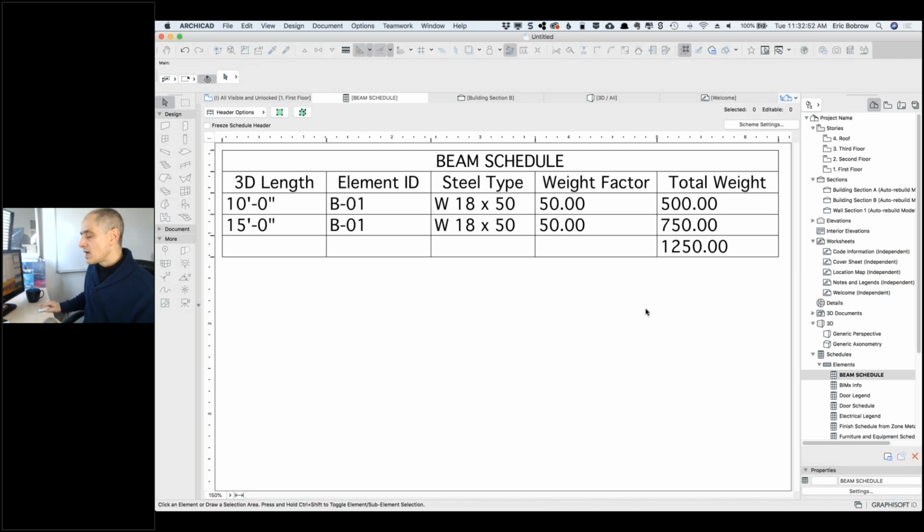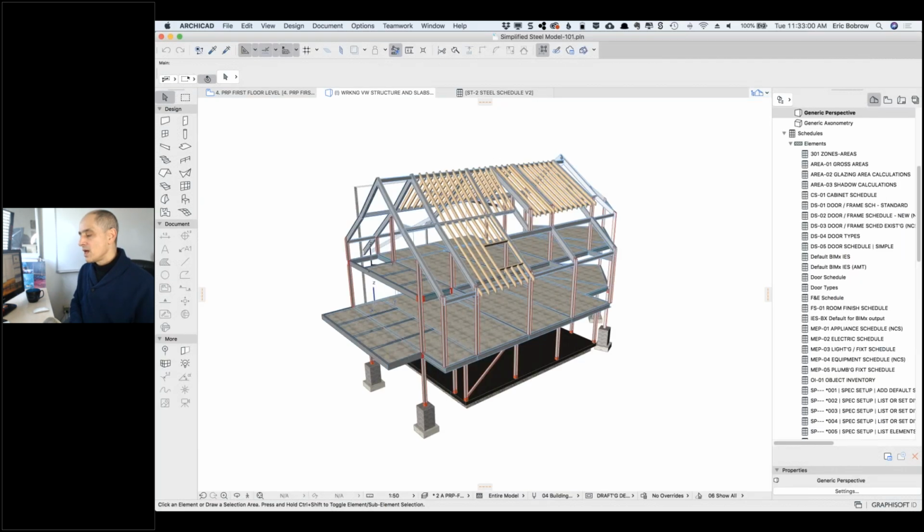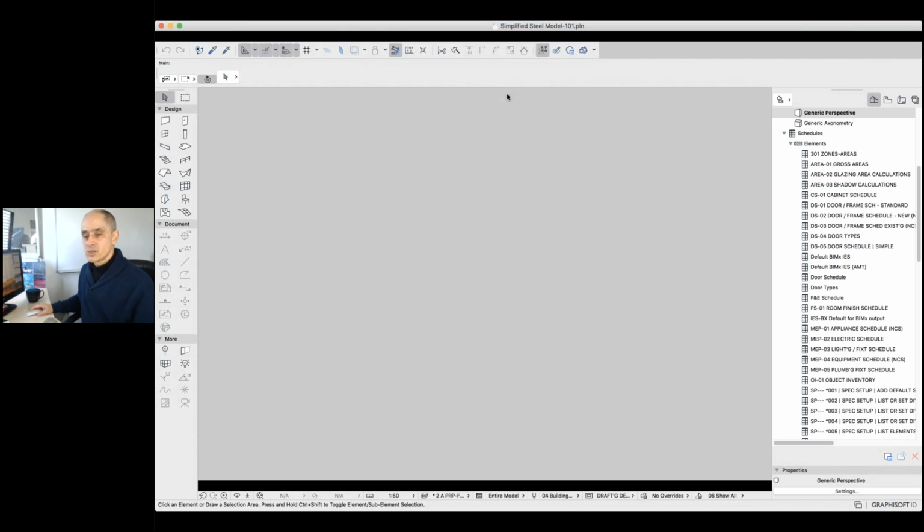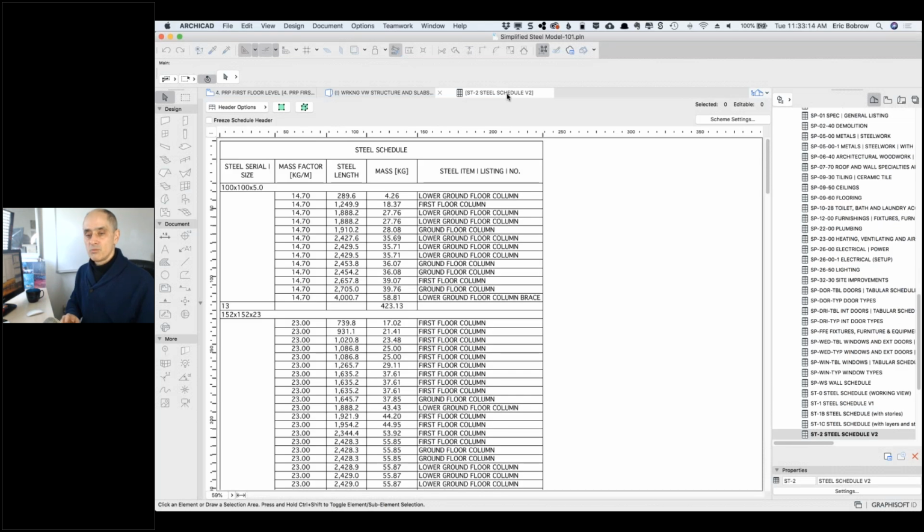Now let's look at an example of something that takes us just a little bit further. And this is a model for Andy. So he made the design. He put in the steel into it. This is a layer combination that just shows the steel. And here's a steel schedule based on that model.